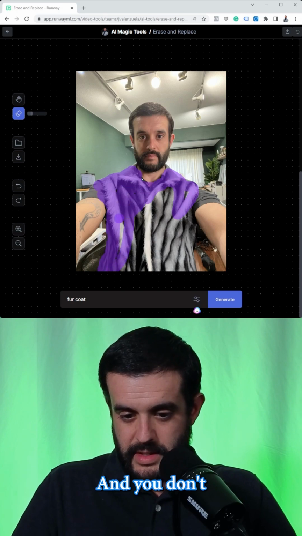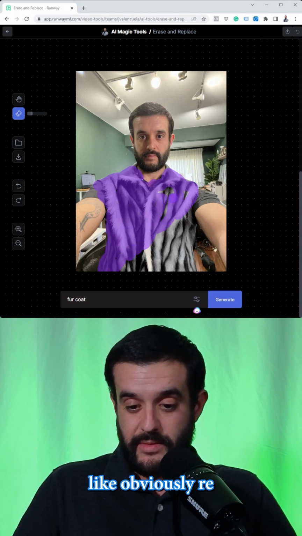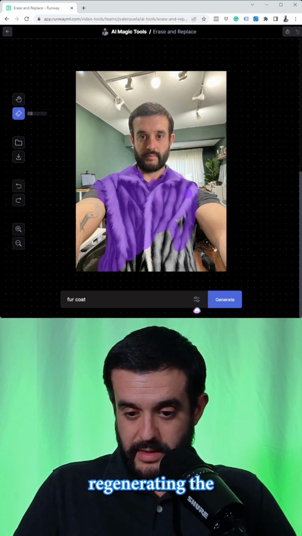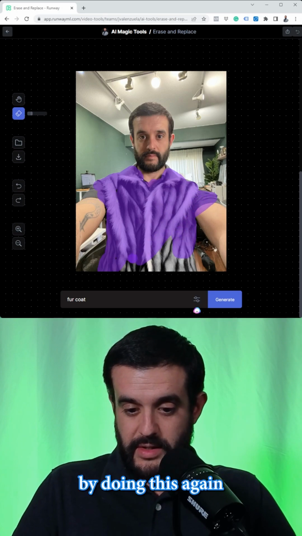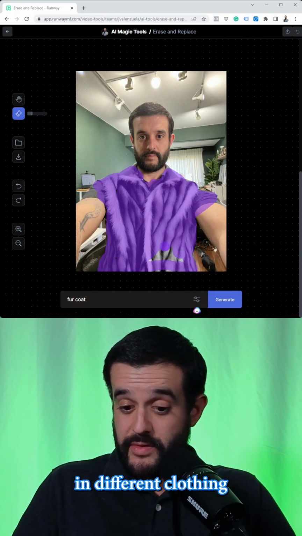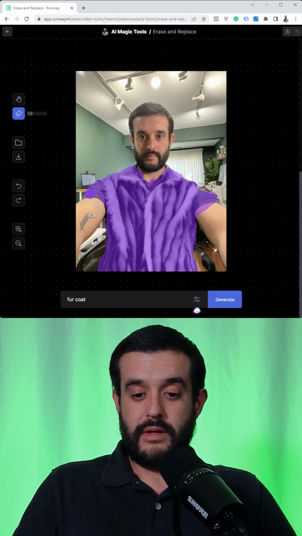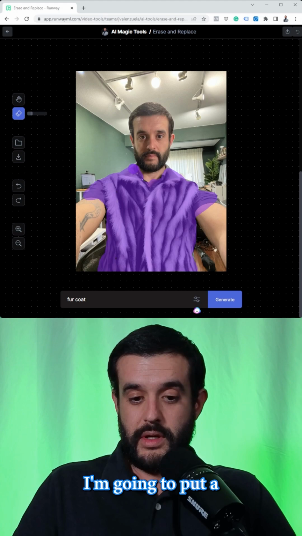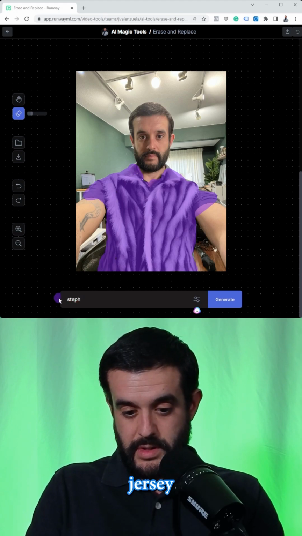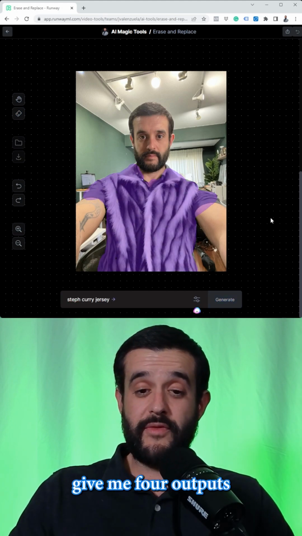Okay. And you don't have to do this, like, obviously regenerating the mats and all that. By doing this again, what you could do is just take a picture in different clothing. But I just took a picture like that, so I just want to try this out to see how it'll work. I'm going to put a Steph Curry jersey. Generate that. It's going to give me 4 outputs again.